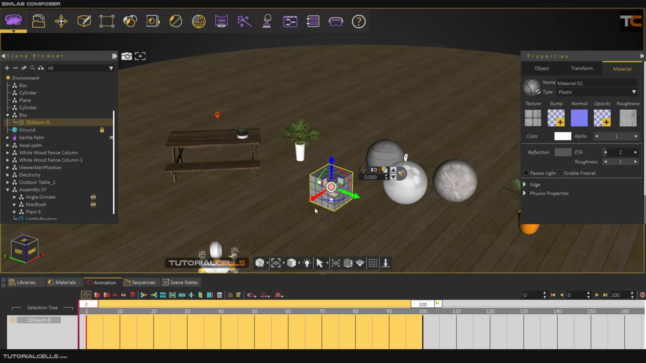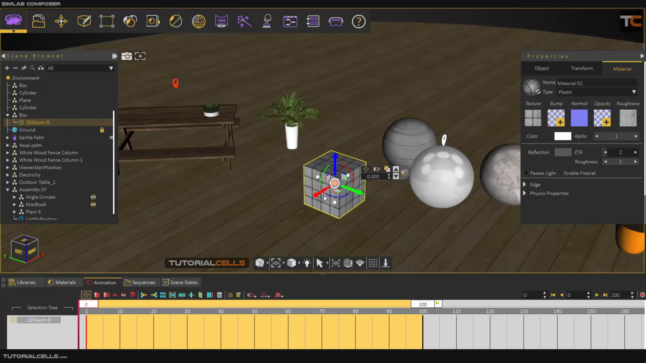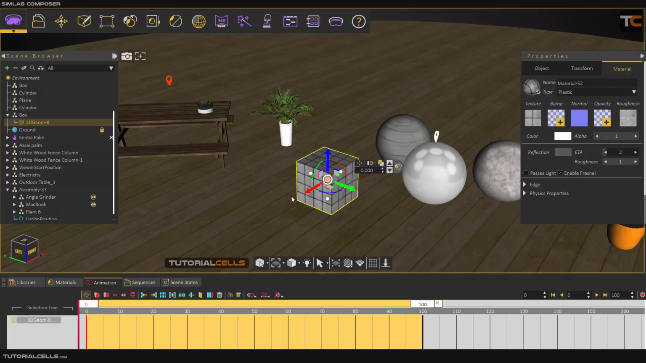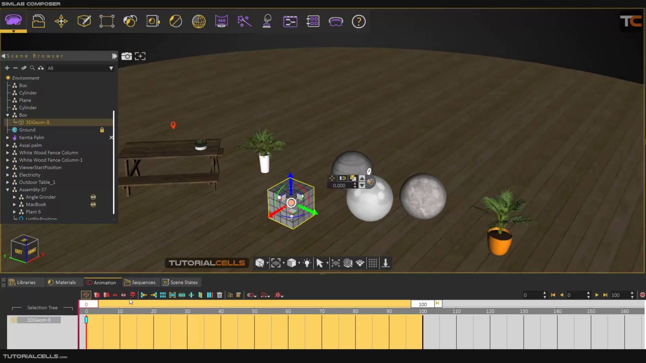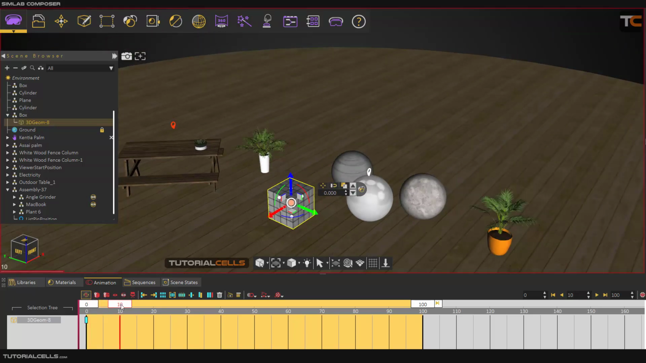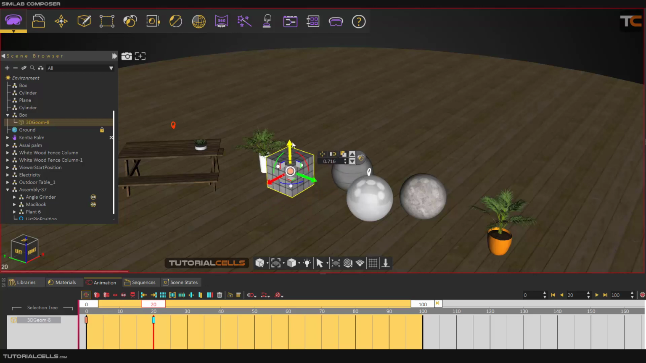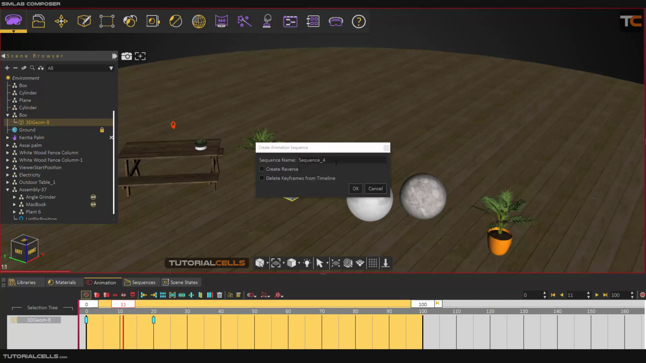Bring it here and keyframe it from this position. It's not important which frame, but it is important if you want a fast animation or a slow animation. Position this, and we have an animation. Select all, make a sequence number 1, S1, and delete the keyframe.